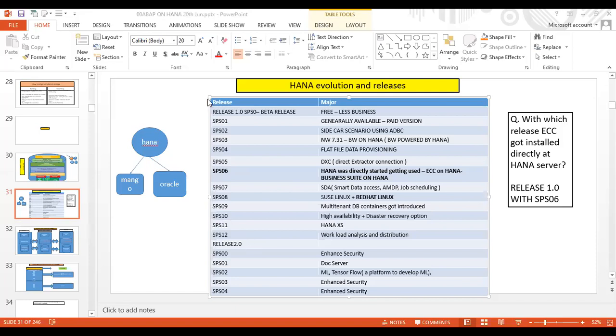After that, with release 2.0, we have SPS00, the enhanced security. Then with SPS01, the document server got introduced. With SPS02, the machine learning related stuff. The platform on which machine learning is developed, the name of that is TensorFlow, right? That was also supported with SPS02. With SPS03 and SPS04, enhanced security again came into the picture.